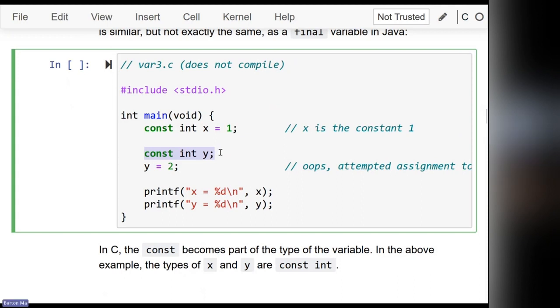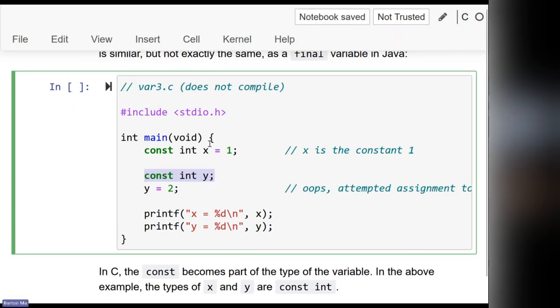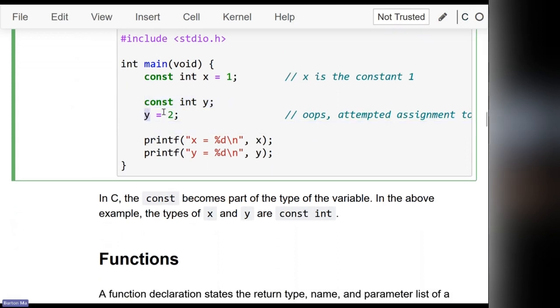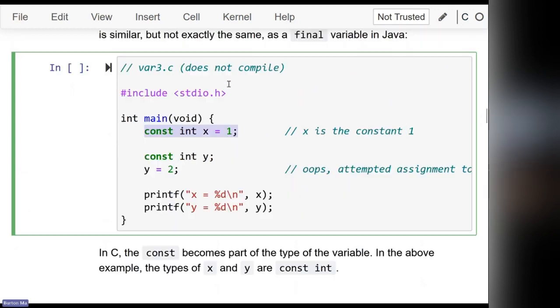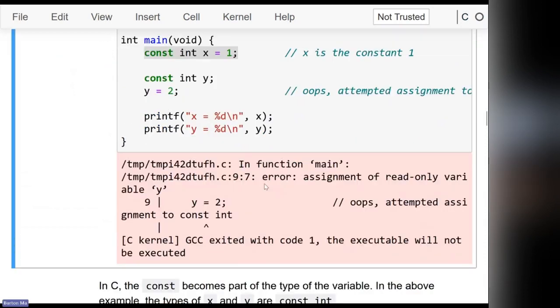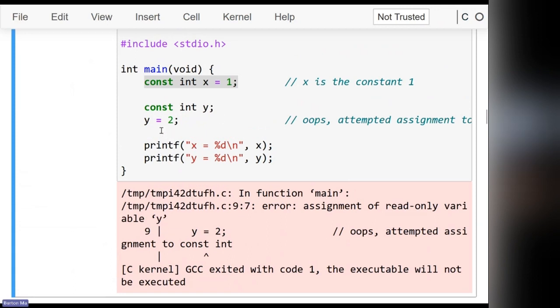Const int y says that there is a variable called y whose type is const int, and its value is indeterminate. You don't know what it is. The const means that the variable is read only, so you cannot assign to it after it's been declared. If you need to give it a value, it has to be defined. In other words, you have to declare it and initialize it all in one shot. So this won't compile. Error, assignment of read-only variable y. So that program doesn't work.